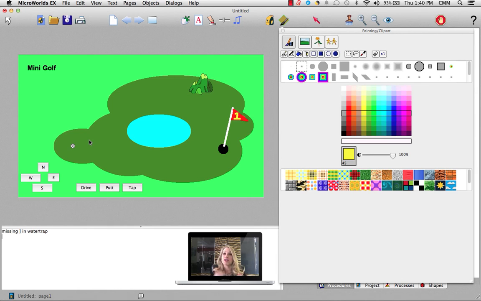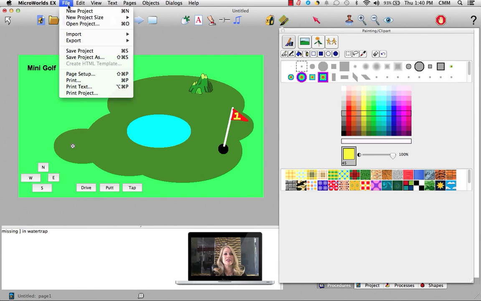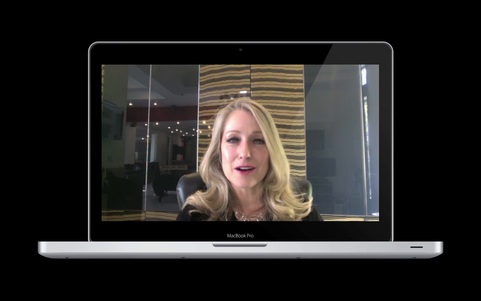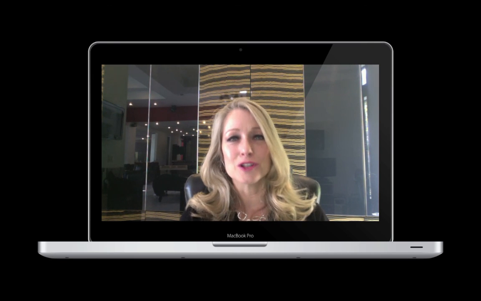The last step is to save your project, so go up to File, Save Project, or Save Project As, name it, and call it Mini Golf. And that's it. I hope you enjoyed creating your mini golf course. Welcome to the world of coding.